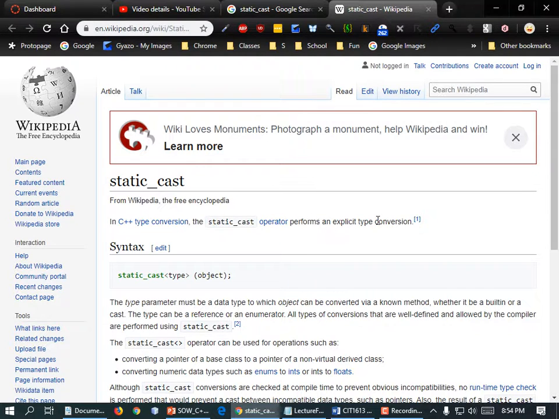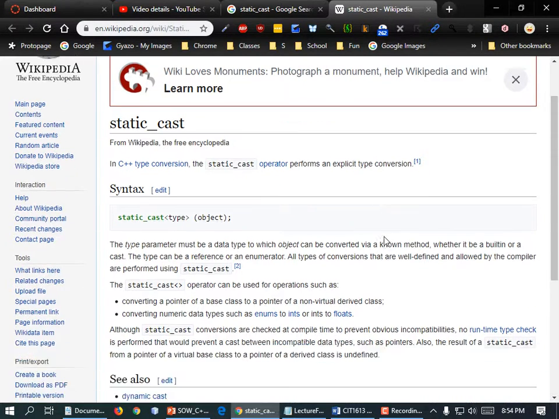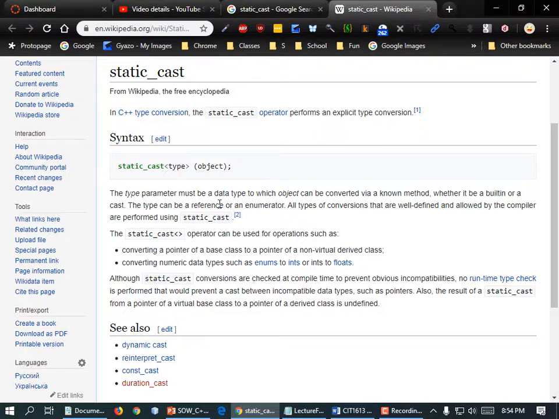Static cast performs an explicit type conversion. It says the general syntax. We have our keyword there, although they're copying an operator. Inside the angles, you put the type that you want it to be converted to. And then inside the parentheses, you put the data that you want converted.